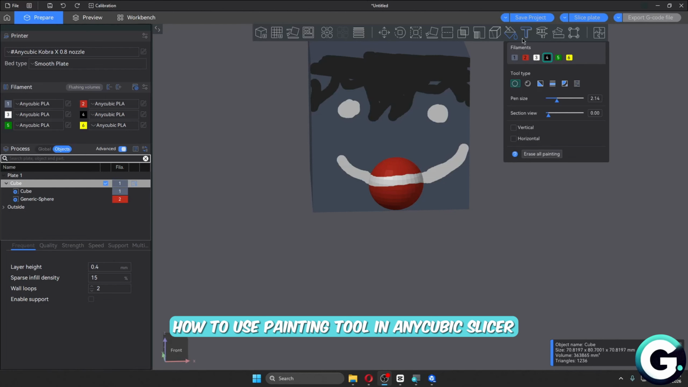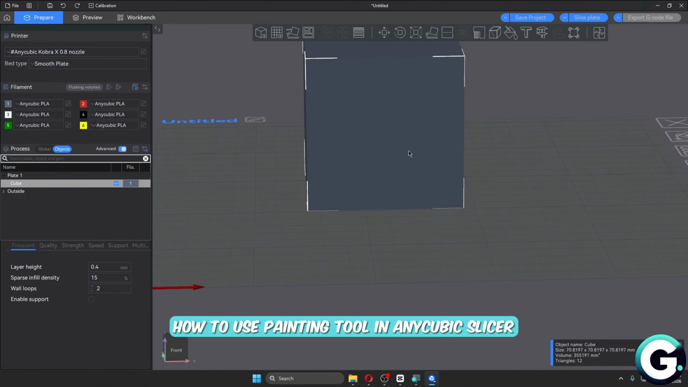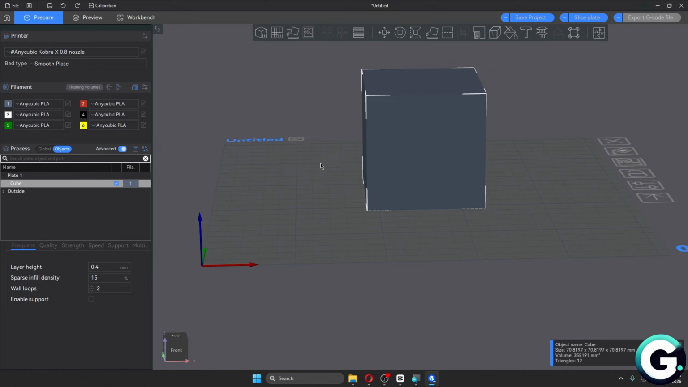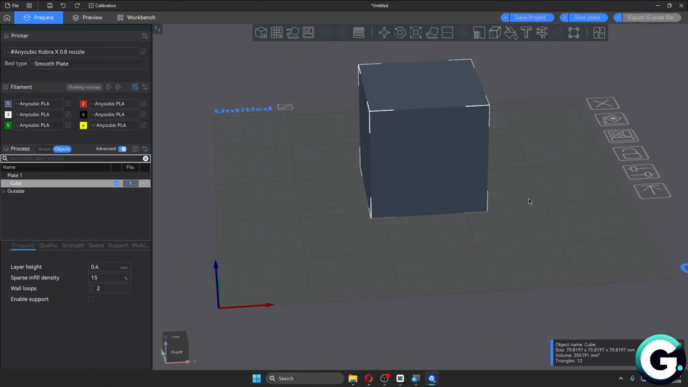Hello everyone, in today's video I'll show you how you can use the paint or the painting tool in Anycubic slicer. I have this empty project right here and I only have a cube in this project.